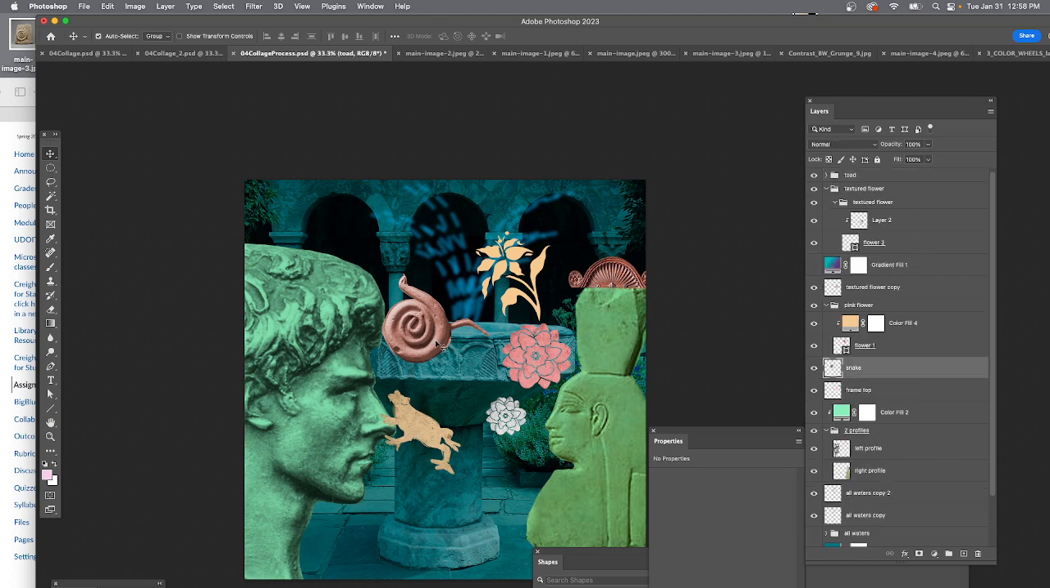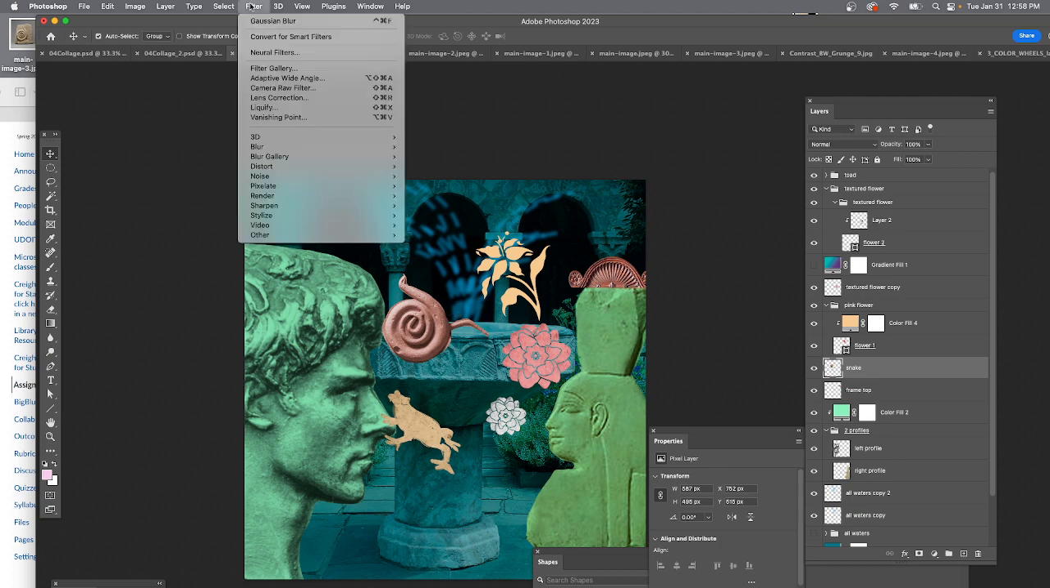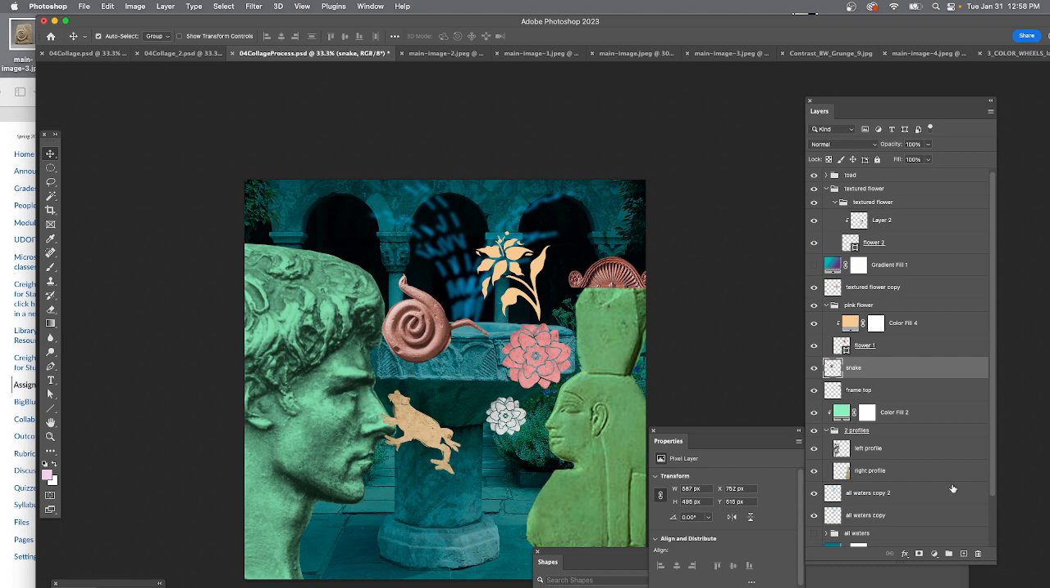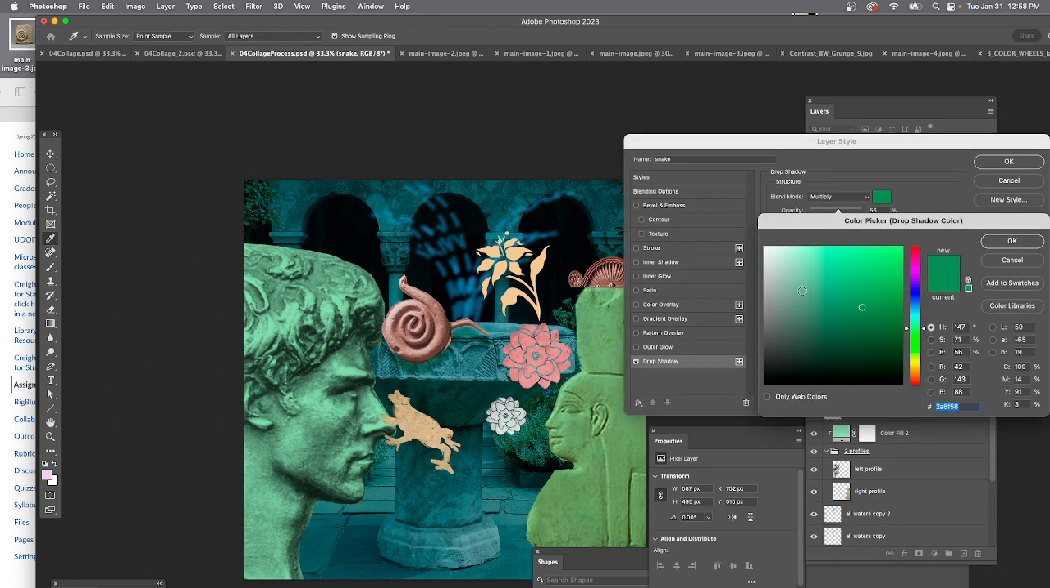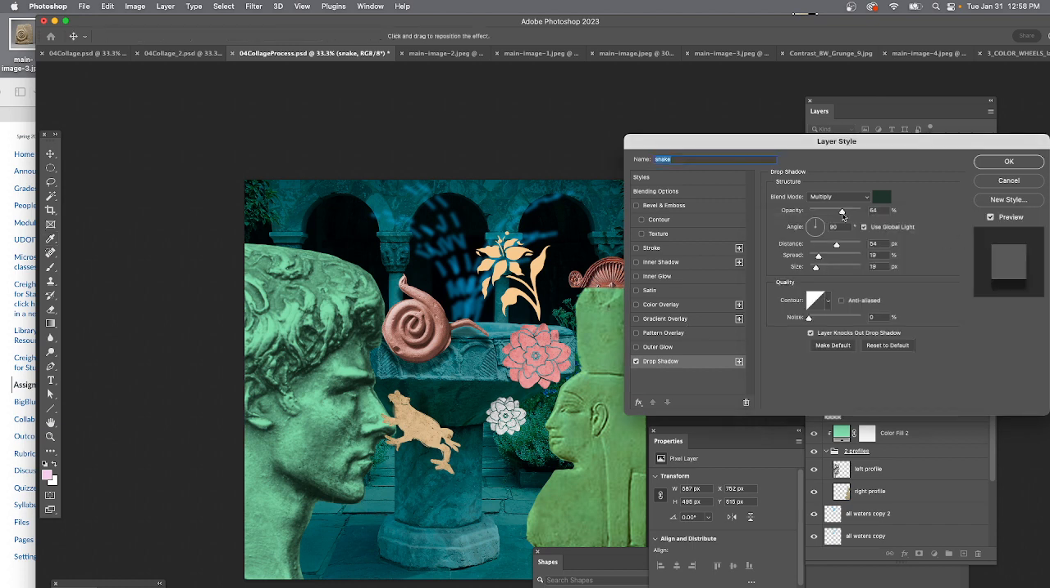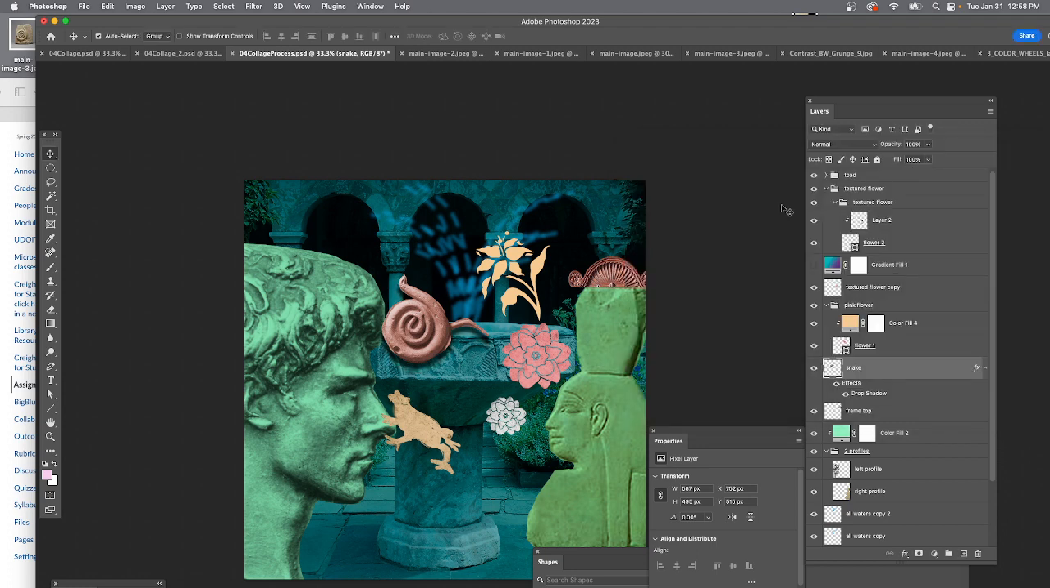I'll do it with the snake. We need some other filters or some effects done to this. So the snake, I'm going to get a drop shadow, all the way at the bottom. The color right now is this green color, and okay, adjust it here. The distance is a little too far. So some things are going to benefit by drop shadows. And then I'm close to being finished.